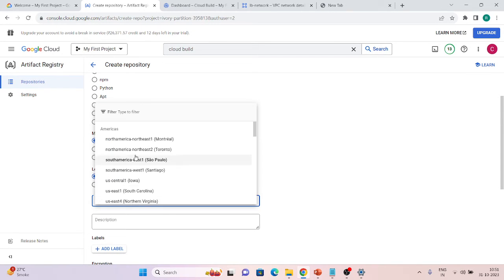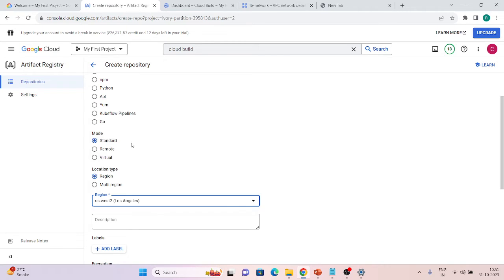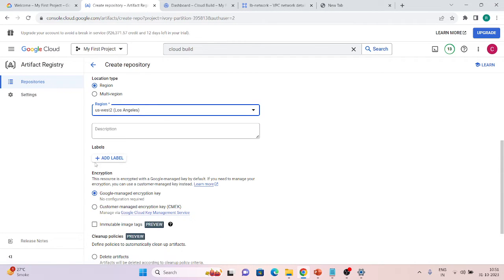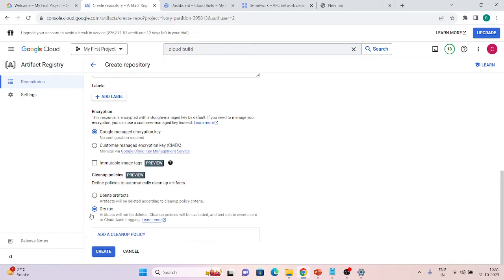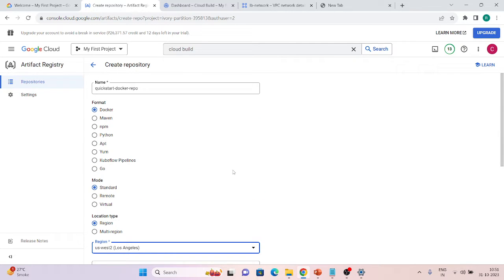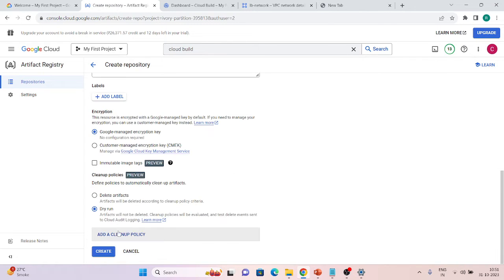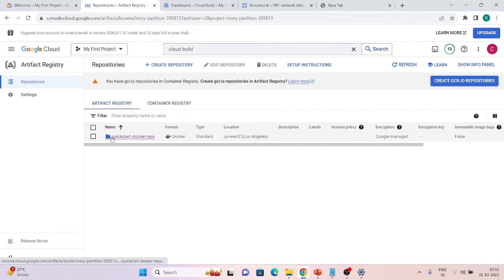Let's choose us-west2. You can choose according to yourself. Encryption is Google-managed, and dry run means it will not use the artifacts. We will come back to this later, what Artifact Registry is. Basically it stores all the artifacts, but we will not go into that depth or advanced usage now. So let's just create our artifact registry so that it can store our image. So our registry has been created.